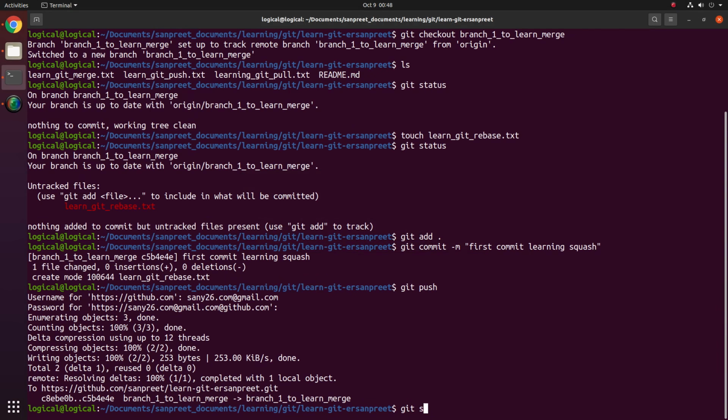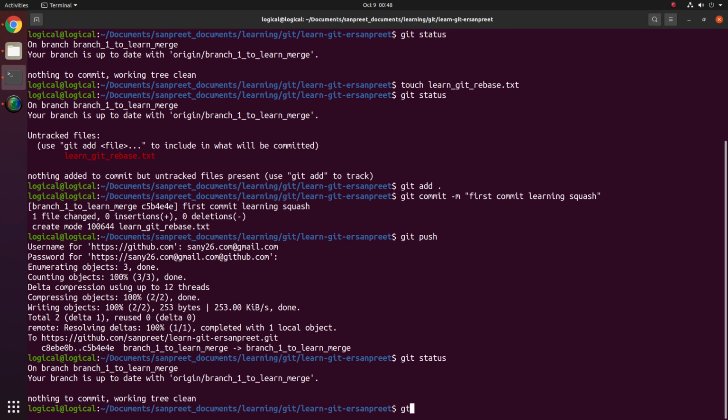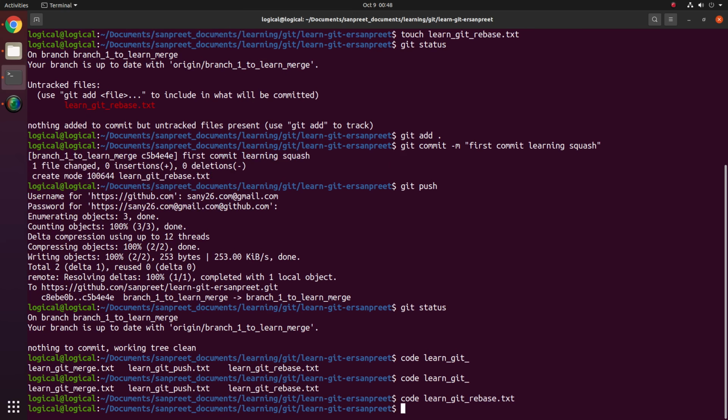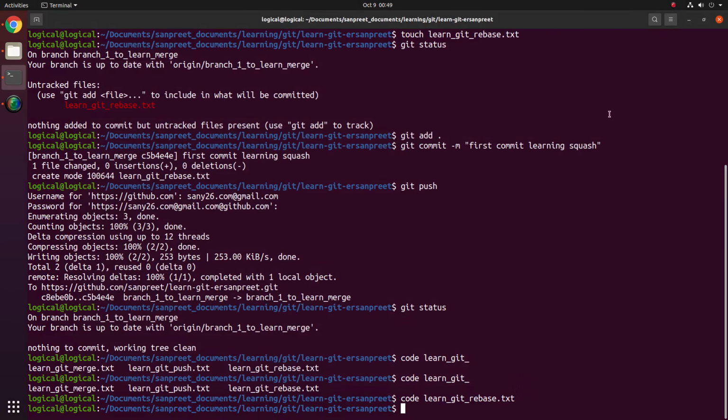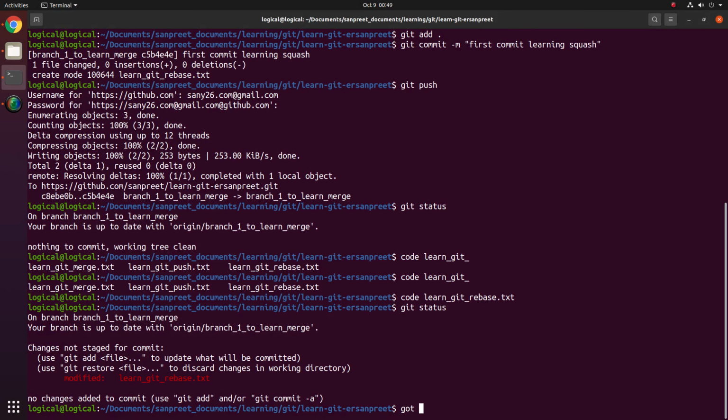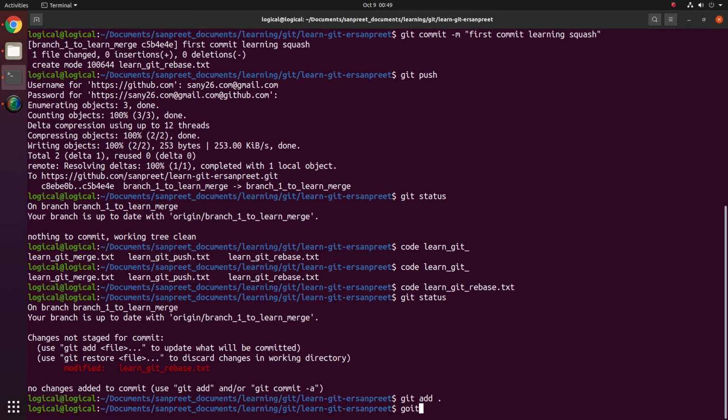So let me see the git status. It will be updated because everything will be on track. Let me open this file, learn git rebase. Okay, let me write something. This is the second commit I am making. Perfect. Is that fine? Let me close that file and see git status. It will be untracked. Let me track it. Git add dot, git commit.